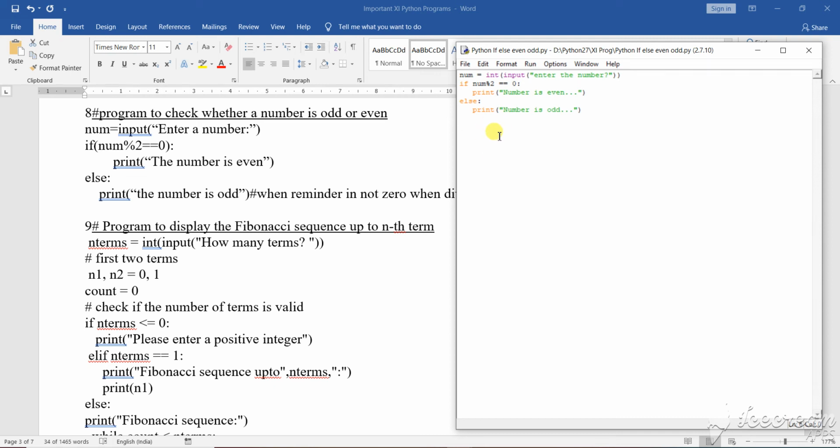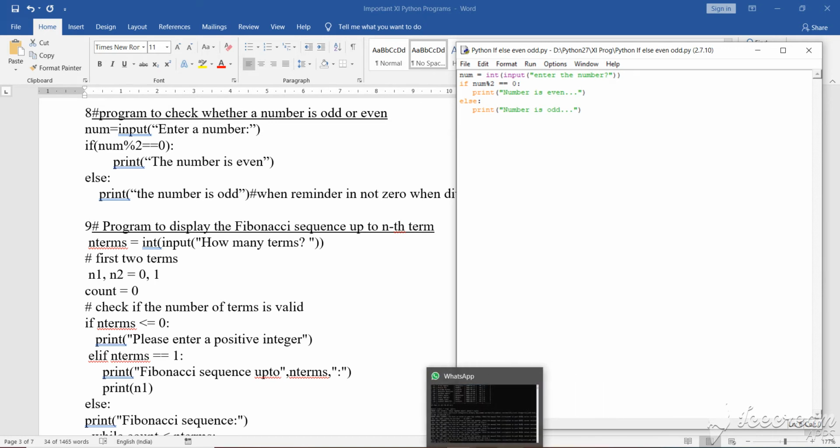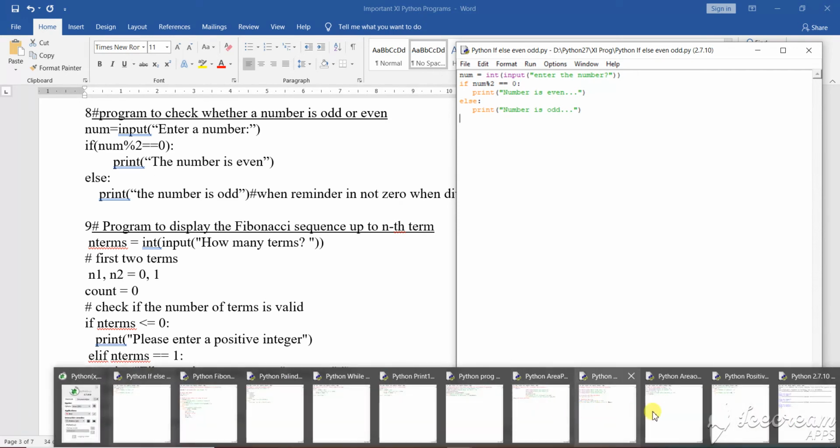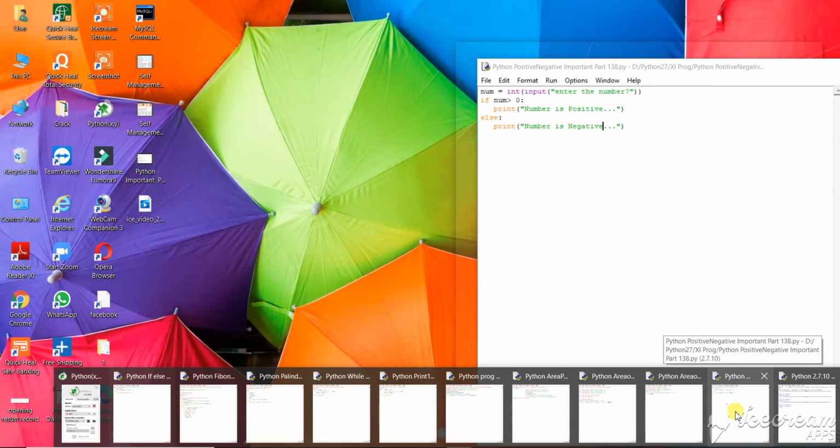As I am showing you the even or odd check, at that time I am also telling you that you can check if the number is positive or negative, isn't it? That also you can check. So the checking I have done for you.